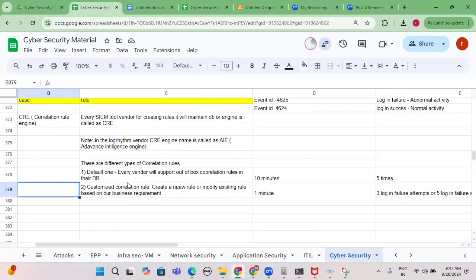Basically, correlation rules are implemented by the implementation team. Maximum correlation rules are implemented by the implementation team, but even so, they will expect: do you know how to create a correlation rule, or did you ever create a correlation rule, or do you know how to create a use case, or did you ever create a use case? So this is the way they will ask in different ways how to create a correlation rule or how to create a use case. Along with log integration methods, one of the regularly asked questions is, do you know how to create a correlation rule?